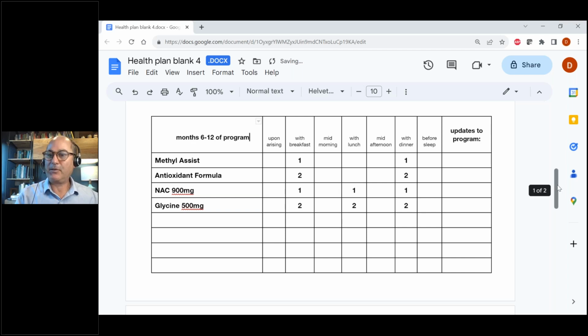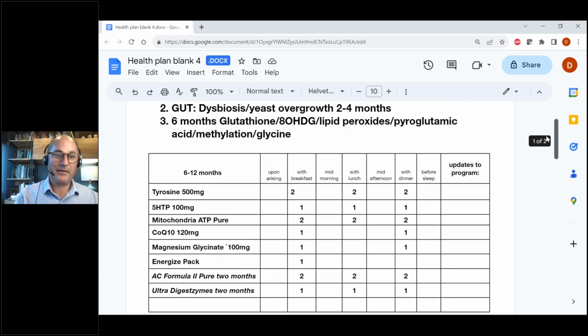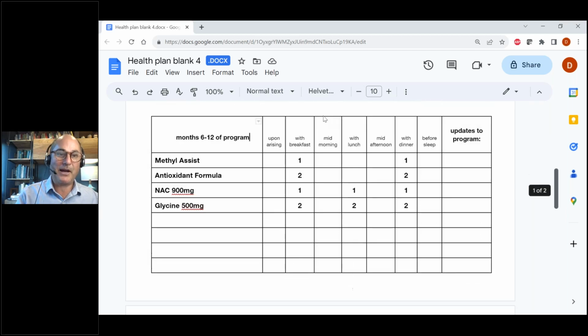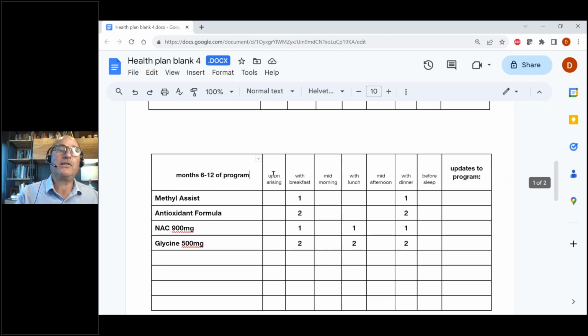Okay, so let's review. You start off with neuroendocrine, mitochondria, and brain with lifestyle changes. All that runs for 6 to 12 months, but around the 3rd month, you're 2 months into it now, you're going to wipe out the gut problem. In this case, it's a yeast overgrowth. You wipe out the gut problem. That stops. Maybe you keep them on some probiotics or something if you want. You can do a maintenance thing for the gut. That's fine. And then you go into the antioxidant, methylation, detoxification part of the protocol.